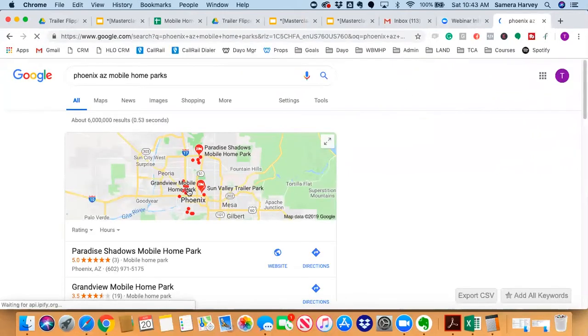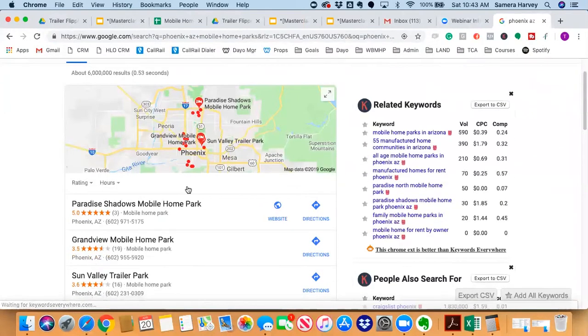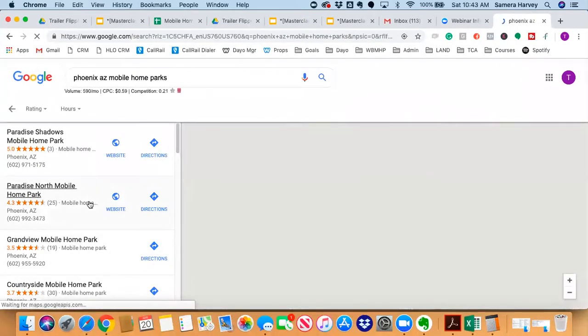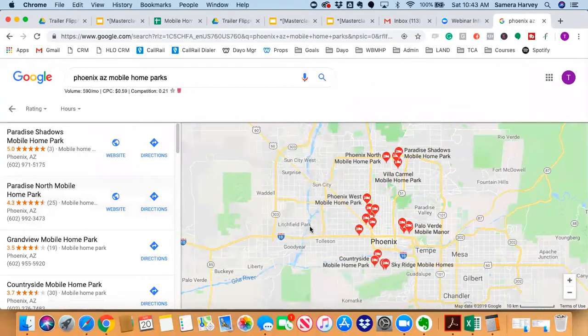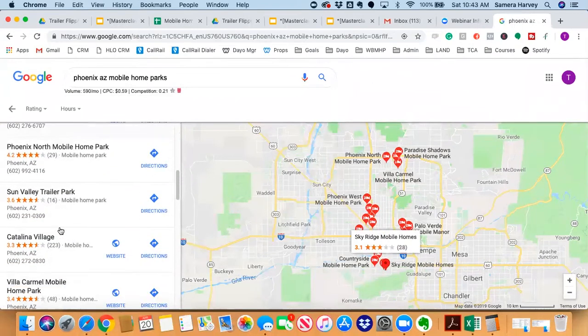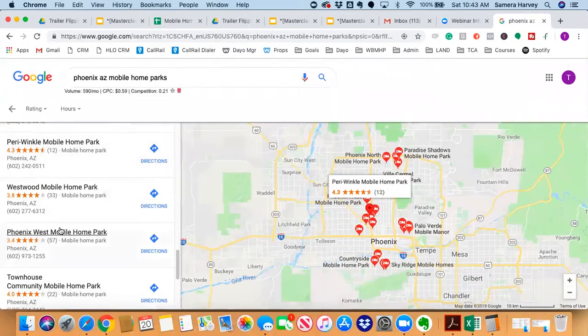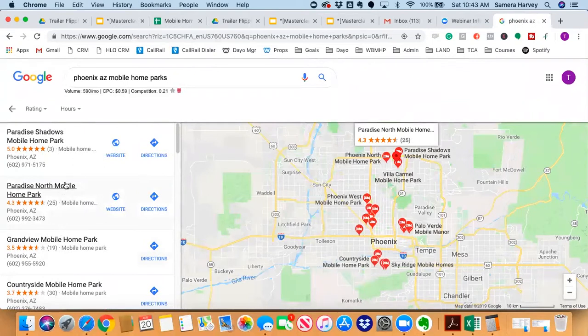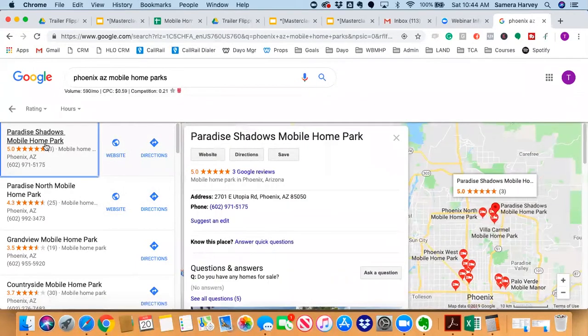If you go here, you see it's going to pull up a few. So we got a few here. I like to go right down to more places. And you can see here, it does pull up some mobile home parks around the city. This is great. It's not going to tell you the star rating of the park, but it's going to give you some good information about mobile home parks around the city. Like this one here, Paradise Shadows Mobile Home Park. You can see here, it's in North Phoenix. It's right around here. And it's got the name, it's got the phone number, and should have the address if I click on it. Yep.